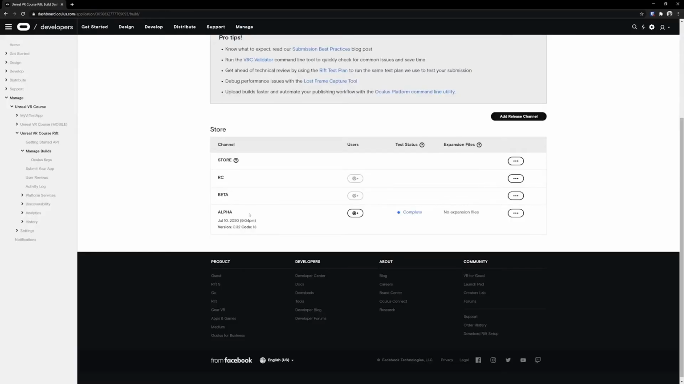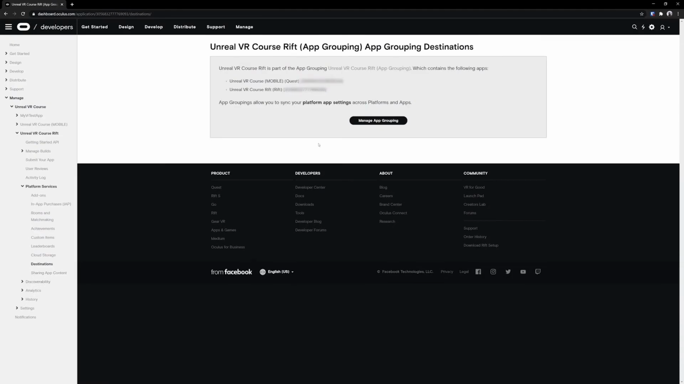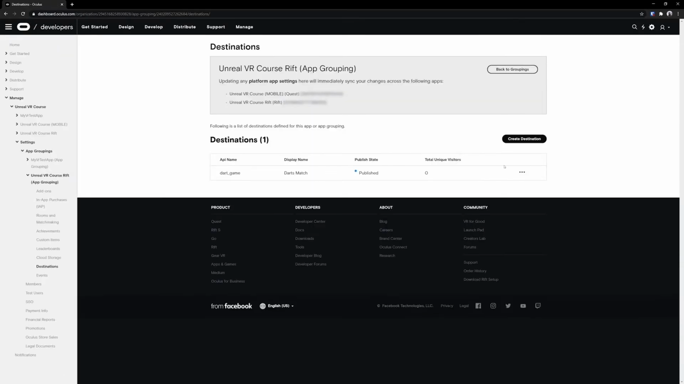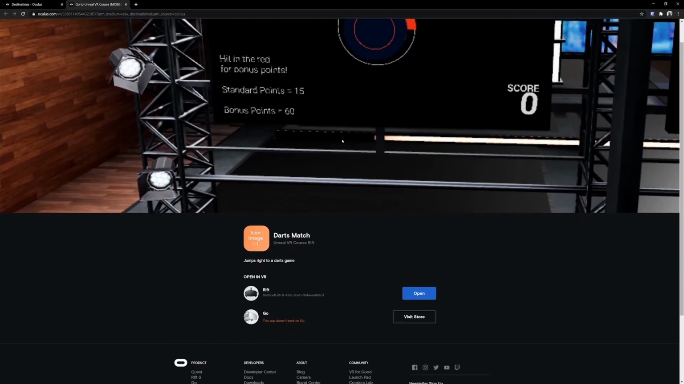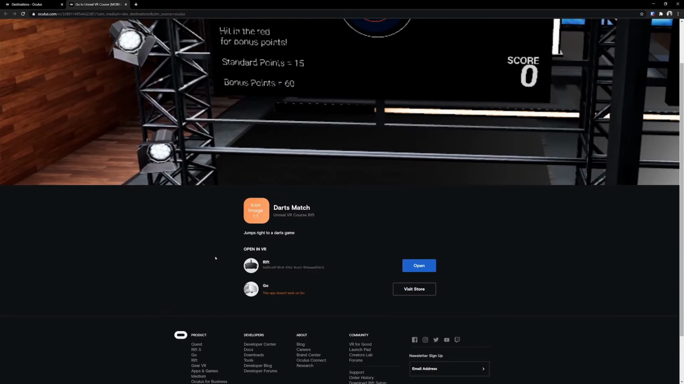I finished packaging and uploaded my build into our alpha channel, and it has now gone through the test and it's ready to be tested. Let's go to our platform services. I've closed Unreal Engine, so this is going to work without complications. I'm going to open destinations and manage app grouping, and I'm going to click on the three dots here and I'm going to click go to destination. Now here is the link to our destination that we can share with our friends. The image that was uploaded, and let's give this a go.